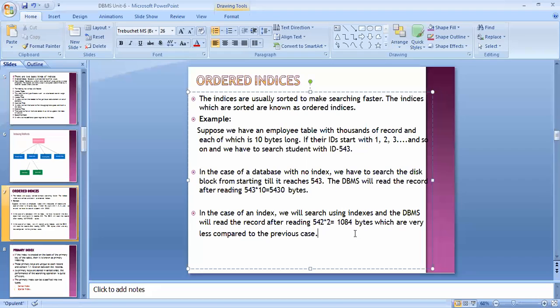Okay, are you getting ordered indexes, students? May I repeat? Yes. Are you getting the ordered indices concept, indexing? Yes, ma'am. Okay, thank you. If there is any doubt, let me know.